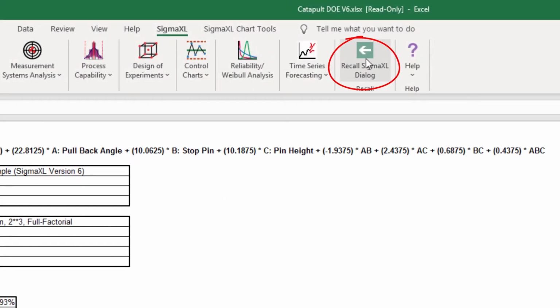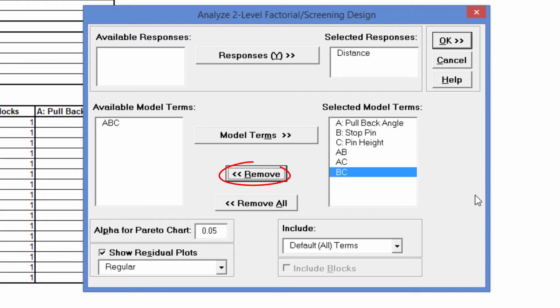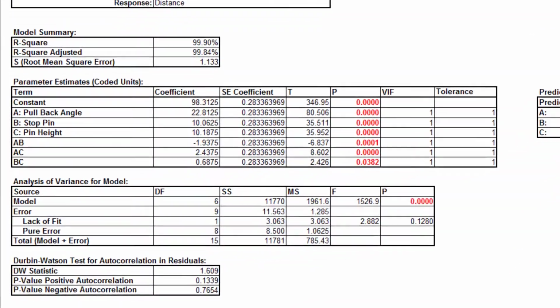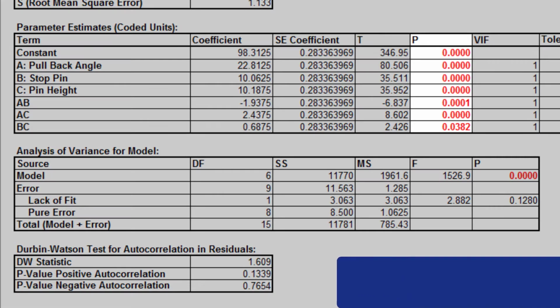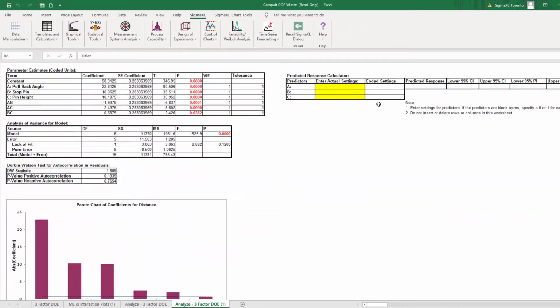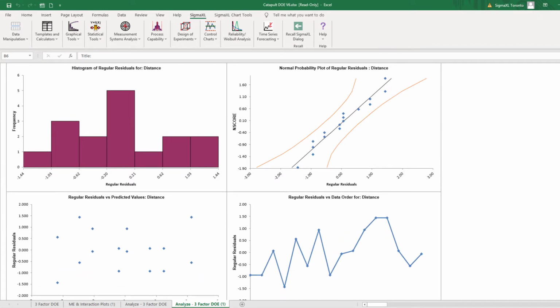Click Recall Last Dialog or press F3. Remove the ABC interaction term by highlighting it and selecting Remove. You can also double-click to remove. Click OK. The revised report is generated. All the terms in the model are now significant, and there is no evidence of lack of fit. The residual plots also look very good, with an approximate normal distribution and no obvious extreme outliers.